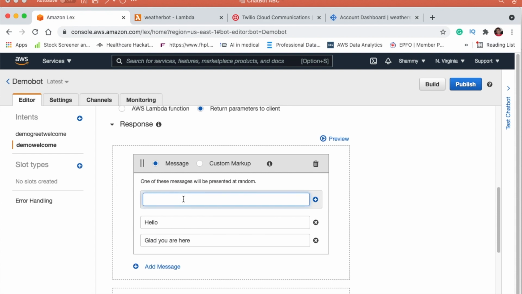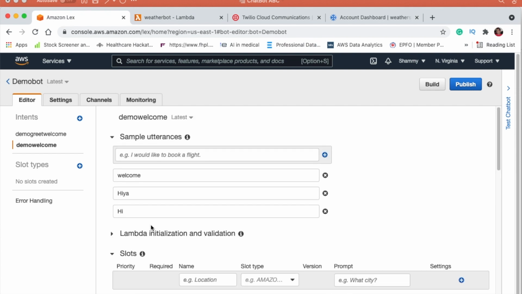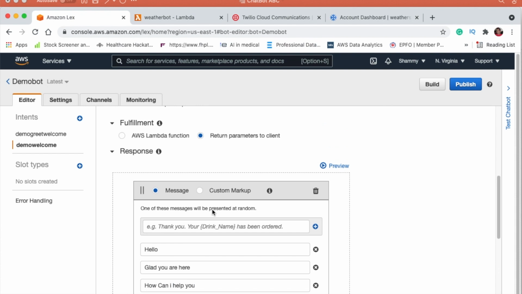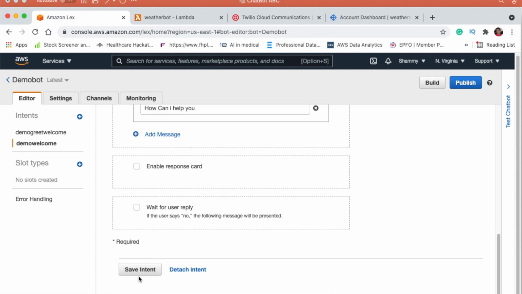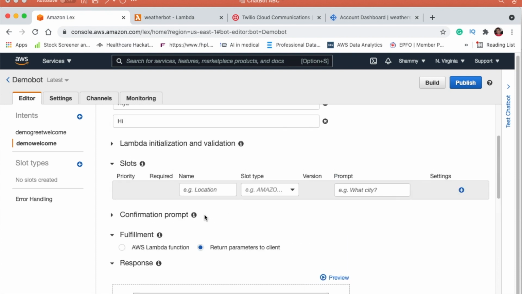I can say how can I, oh, my caps lock is off. How can I help you? And you can write anything. So the more responses you write, the bot will choose one of them at random and will provide you as an answer. So I'll just say save intent, right? It's a very simple bot.